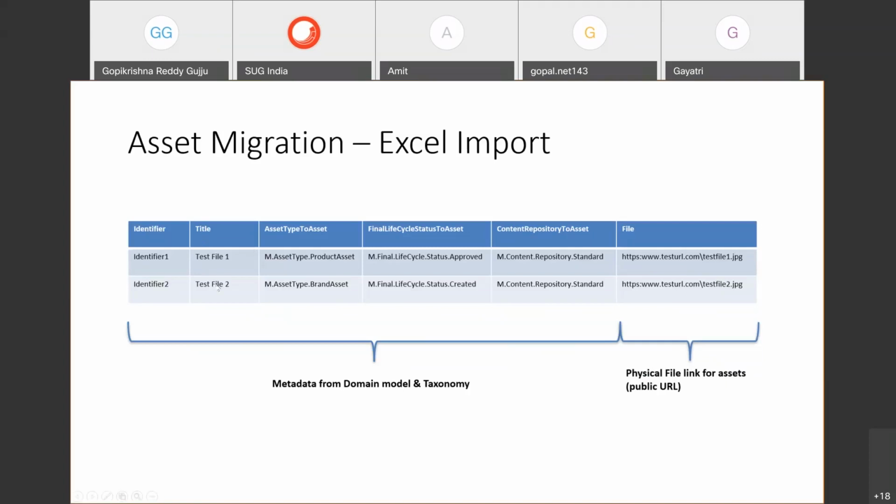Title is mandatory for the asset, and then asset type. For asset type, there are a couple of taxonomy values, like product asset and brand asset. Then final life cycle: okay, we are uploading that asset into Content Hub, but what should be the asset's final state? Same as in our site code, we have a workflow. It could be in drafted or approved state. If you are very confident with this file, we can just put it in approved state, or it can be created. Created means it should go through the approval process. And then content repository for the asset.